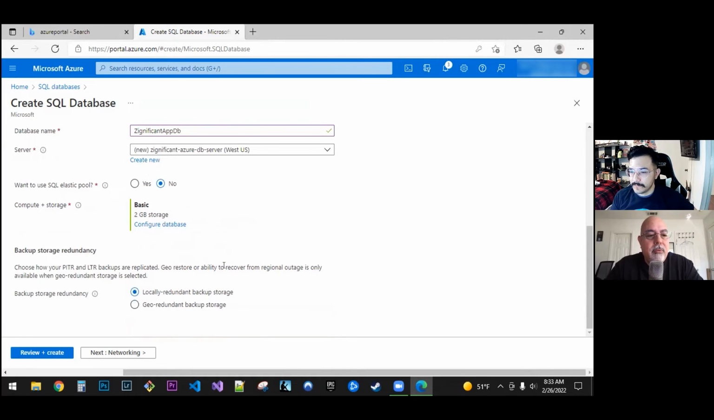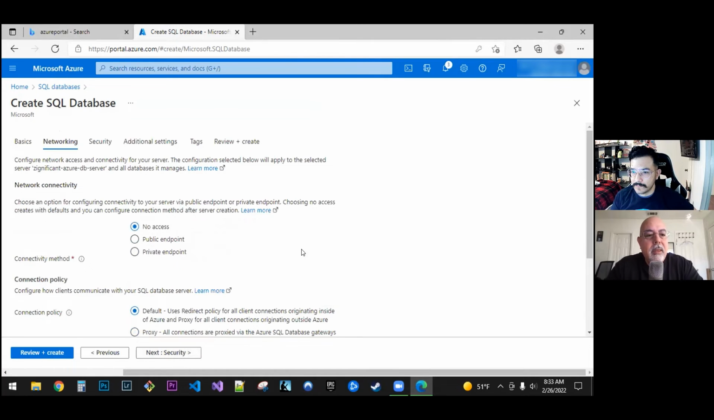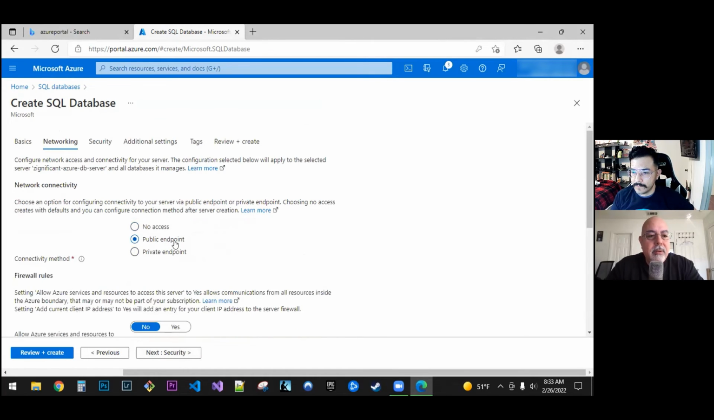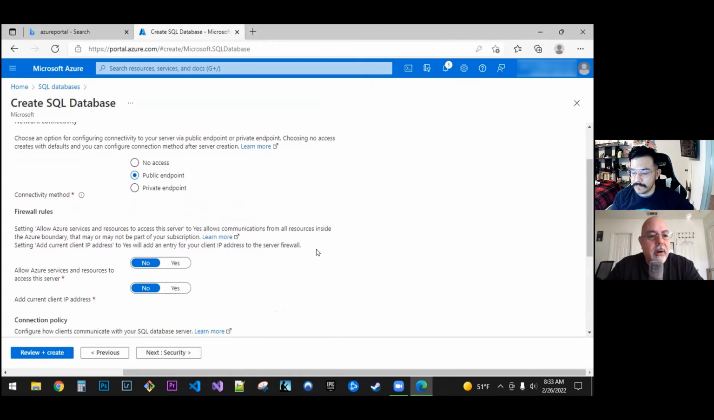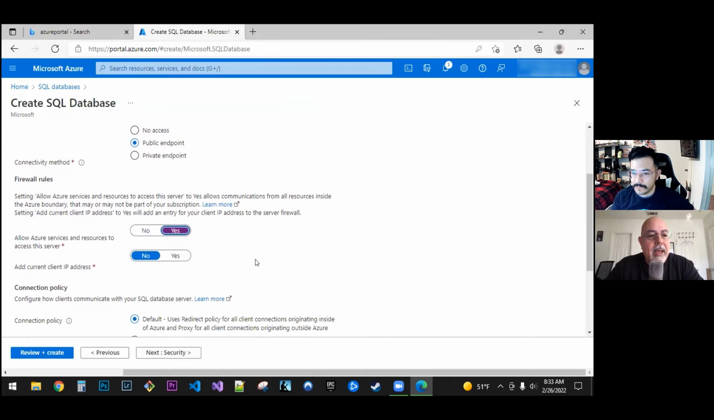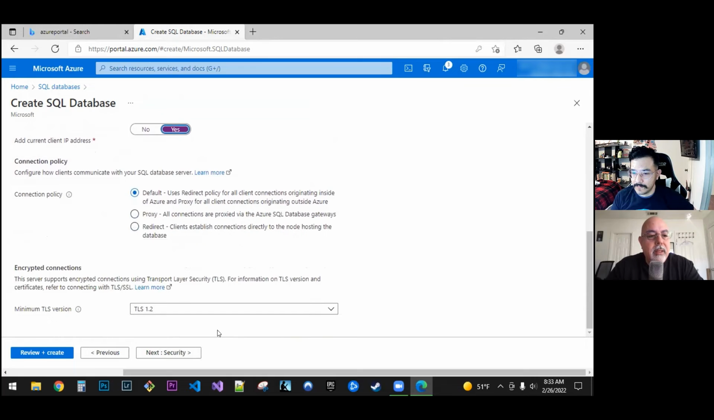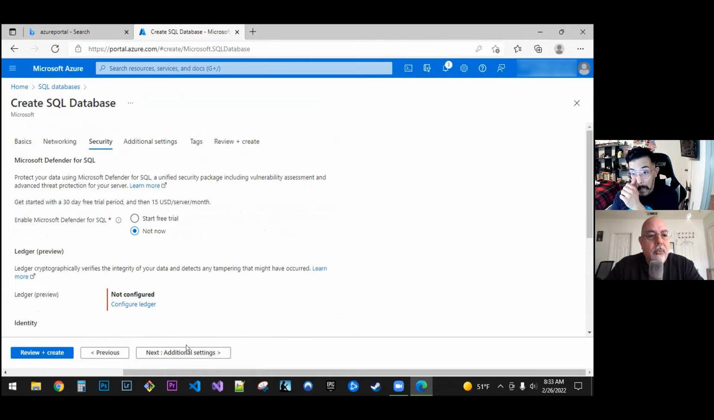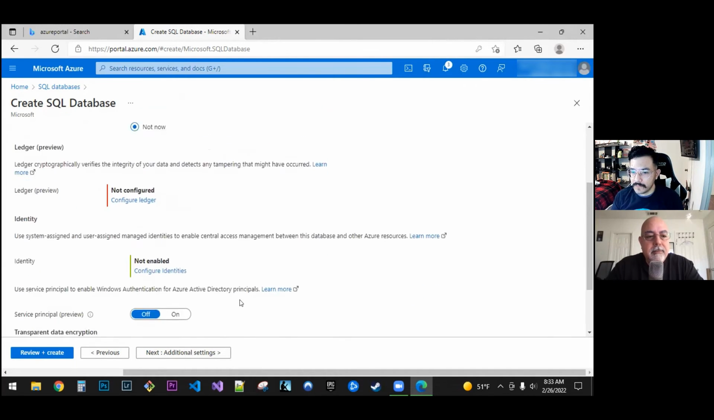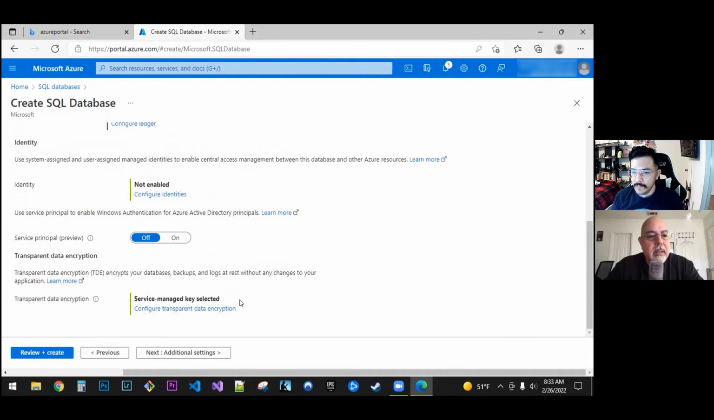Then instead of review and create, select next, networking. We're going to want public access point, and we want to allow Azure services and resources to access the server and add the current IP address. Perfect. TLS 1.2 is fine. Let's go to security. We don't want to start any free trial. Scroll down a little bit. Identity, we don't care. Service principal preview, we don't care.